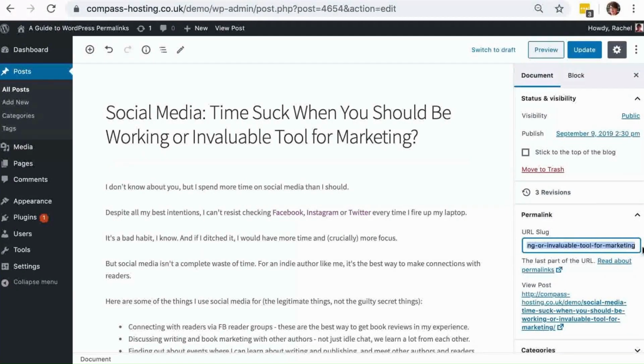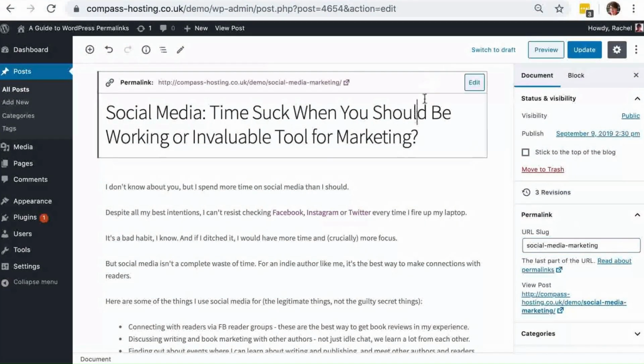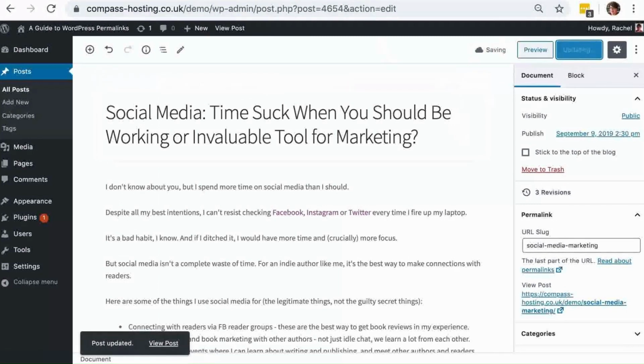So I could simply get rid of all that and call it social media marketing. And you can see that I edit it in the permalink section here. You can also edit it if you click on the title. And here you can see that you can edit it via this field here. So we'll save that. I'm going to update the post.